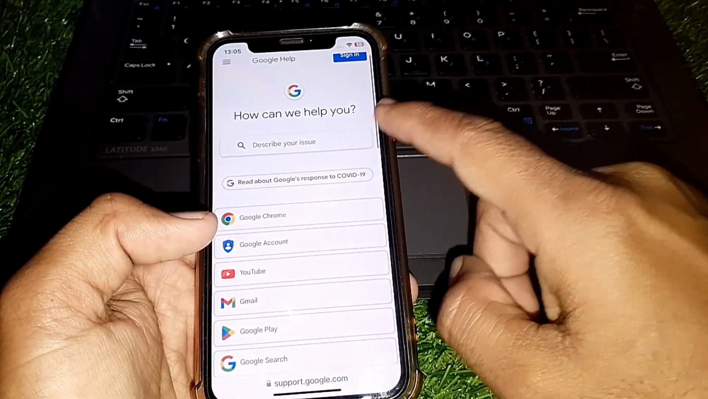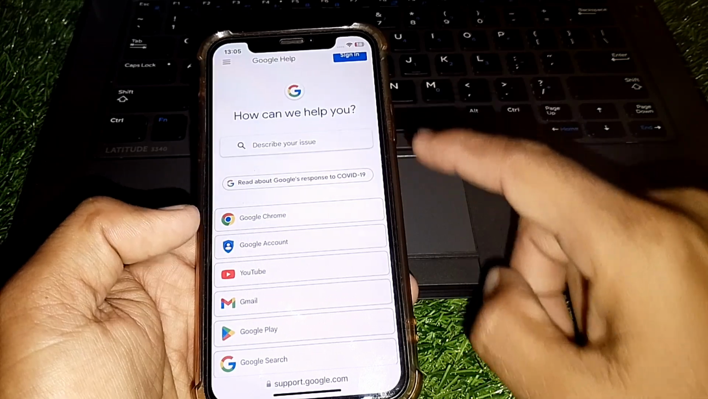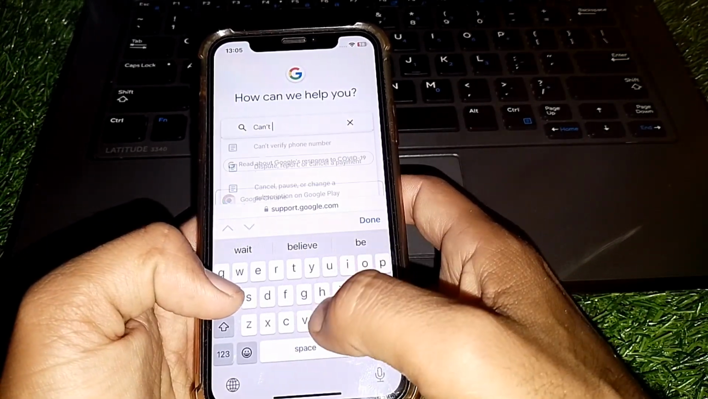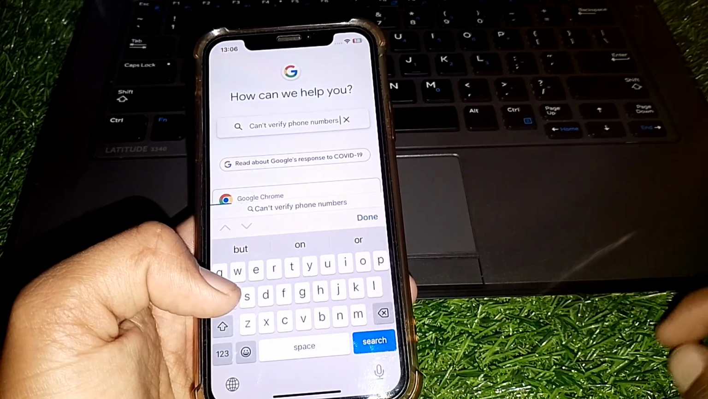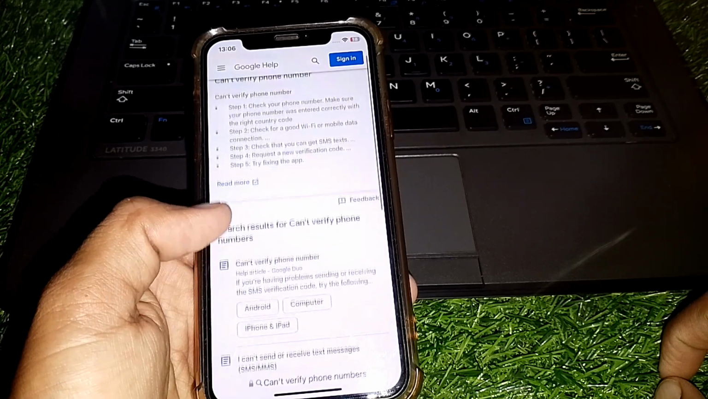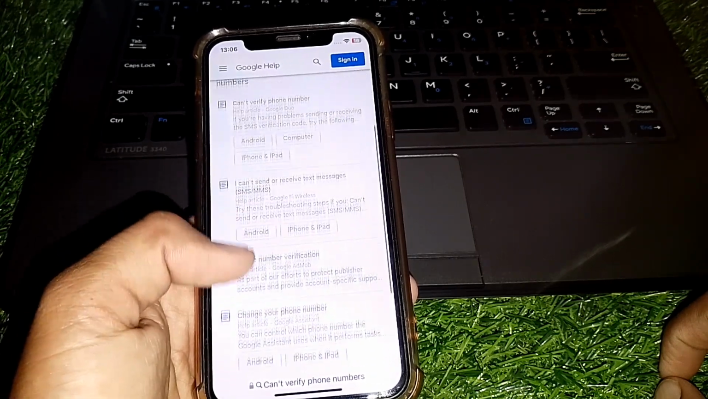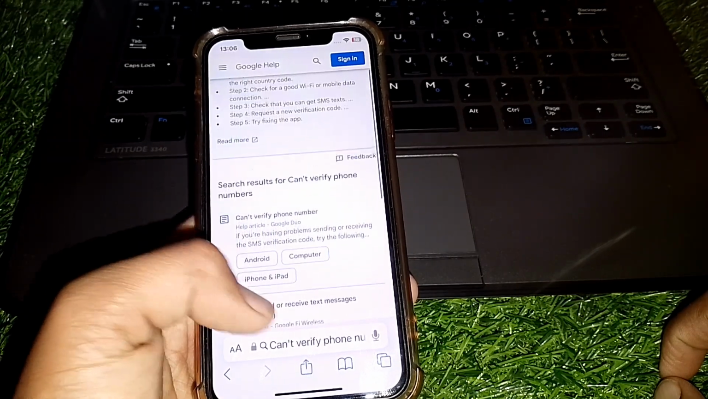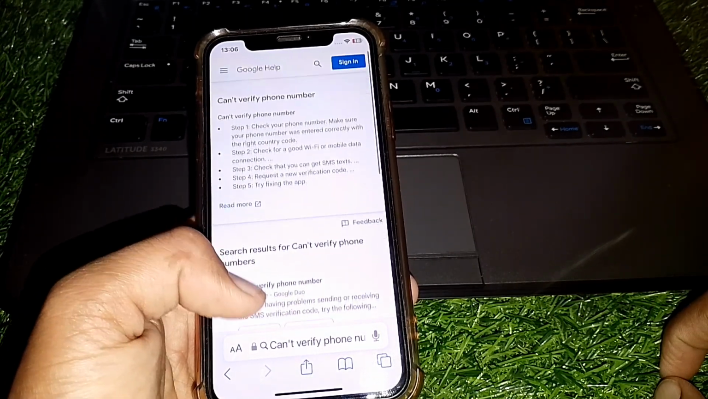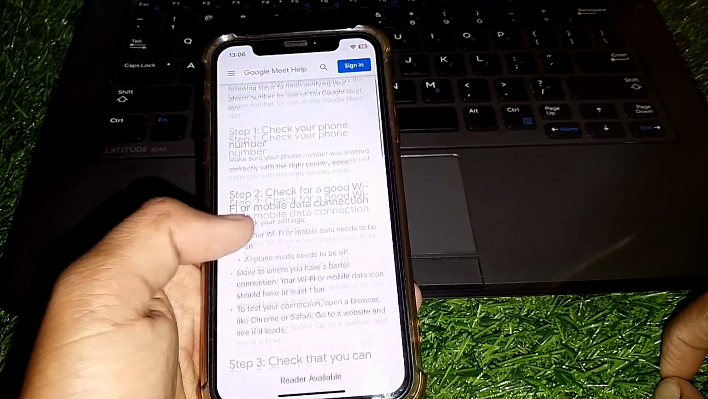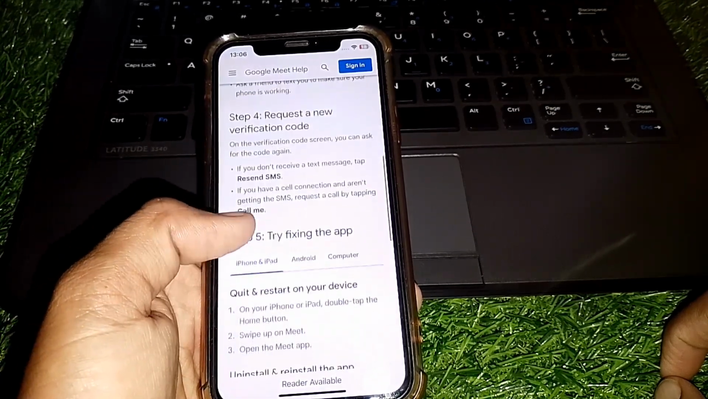After that guys, what you need to do is just simply describe your issue, that you cannot verify your phone number. Okay guys, let me tap here. So just simply search for this, and from here you have to wait some seconds. You can see here guys, here are the results. From here you have to ask the question to them. For that, just simply tap on read more and wait some seconds. Now you can see here are the instructions.